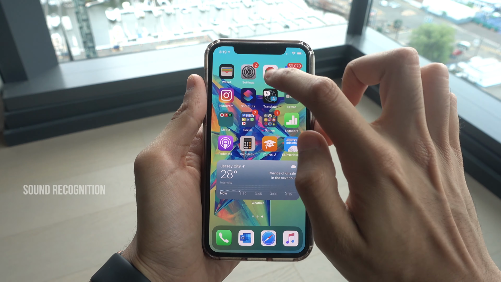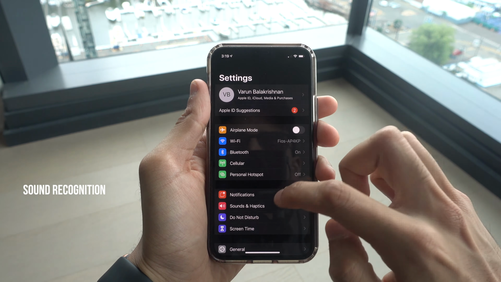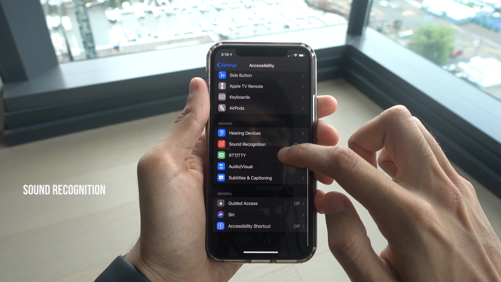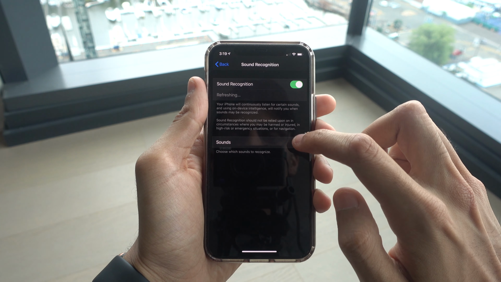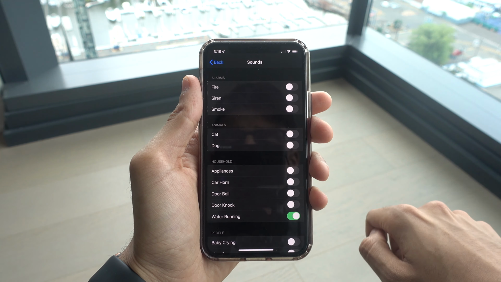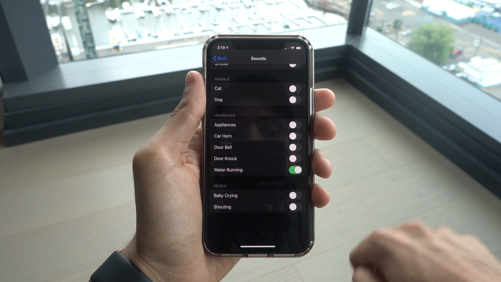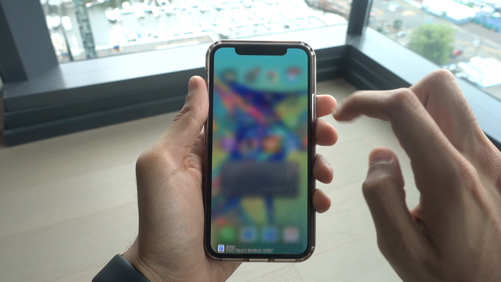Now, another really cool feature that comes with iOS 14 is sound recognition. And you can navigate to this pretty easily using the exact same method. Go over to settings, go over to accessibility, and then scroll down until you see sound recognition. And over here you have plenty of different noises, common household and animal noises you can choose from, as well as things like baby crying noises, shouting, alarms, so plenty of different things you can choose from, and your iPhone will detect these and warn you if it hears these noises.